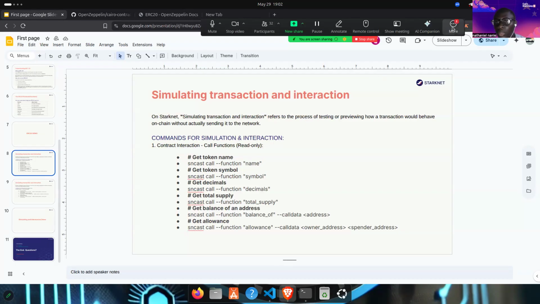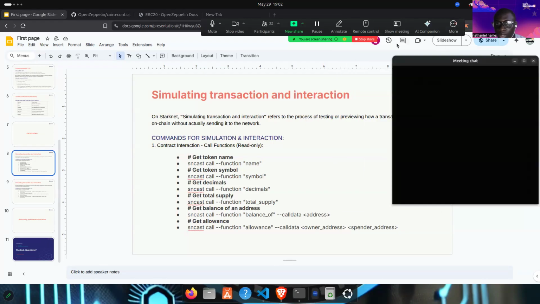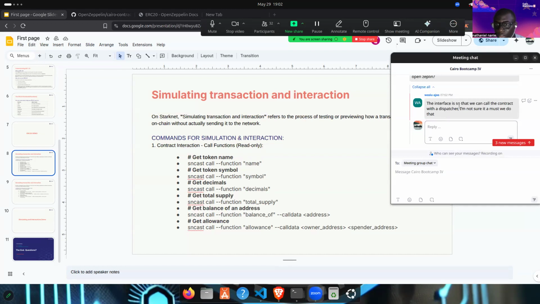Okay, someone is having a question. I'm checking my chat. The interface is so that we can call the contract with a dispatch. Okay, if we press further, you'll see what I mean. It's just because we've not started simulating and calling our functions. When we get there, you'll understand better. Just be patient. I know that it's curiosity and I love that.